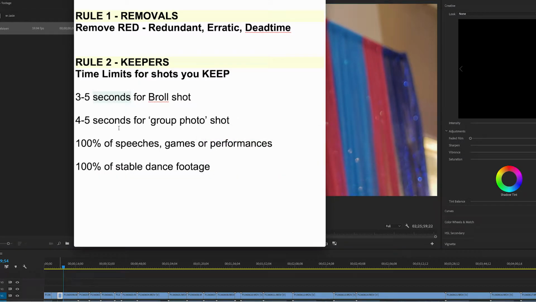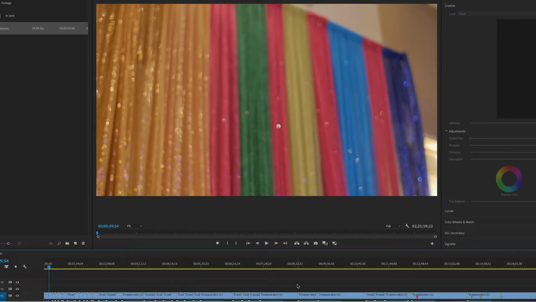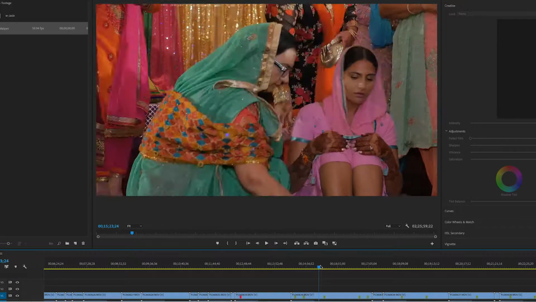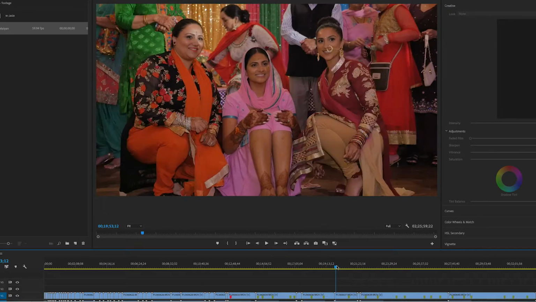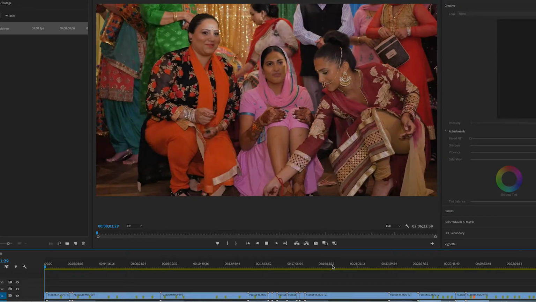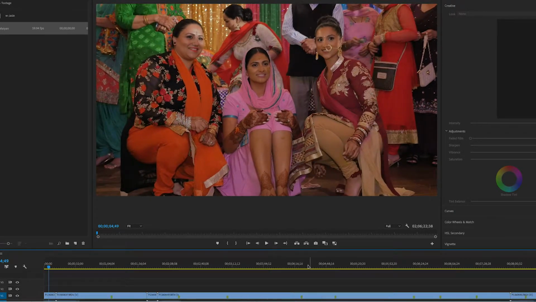Just under 3 seconds. Now let's look at group photo shots, because this happens in Western weddings, Indian weddings, where you have these sort of Indian weddings, they happen a lot more than Westerns, but you have sort of repeat people coming for photos, right? And basically you want to make sure you give at least 4 to 5 seconds for each, showing them smiling.